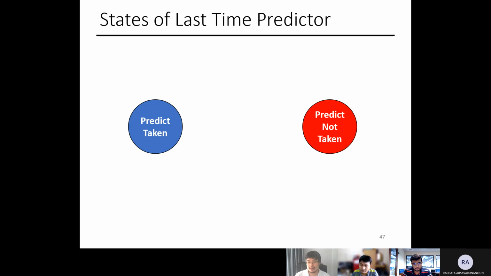The first state, the blue one, is I'm gonna predict that I'm gonna take the branch. If I'm in the red state, or the red node, I'm gonna predict that I'm not gonna take the branch. The state diagram involves how I transition so that the next time I see this branch again, I know what I should predict.